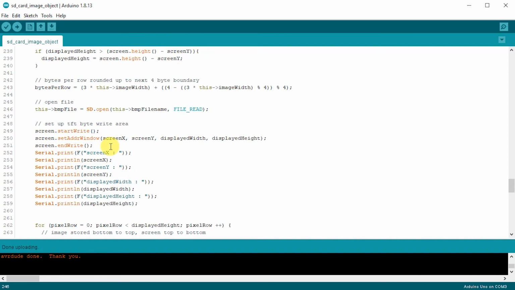So we have other devices sitting on our SPI channel. Again, we have our touchscreen and our SD card itself. So what this does, the start write initiates the conversation and tells the SPI channel to talk to the LCD screen. We then send the LCD screen some command codes to set up the address window, and then we tell the LCD screen we have finished talking to you.